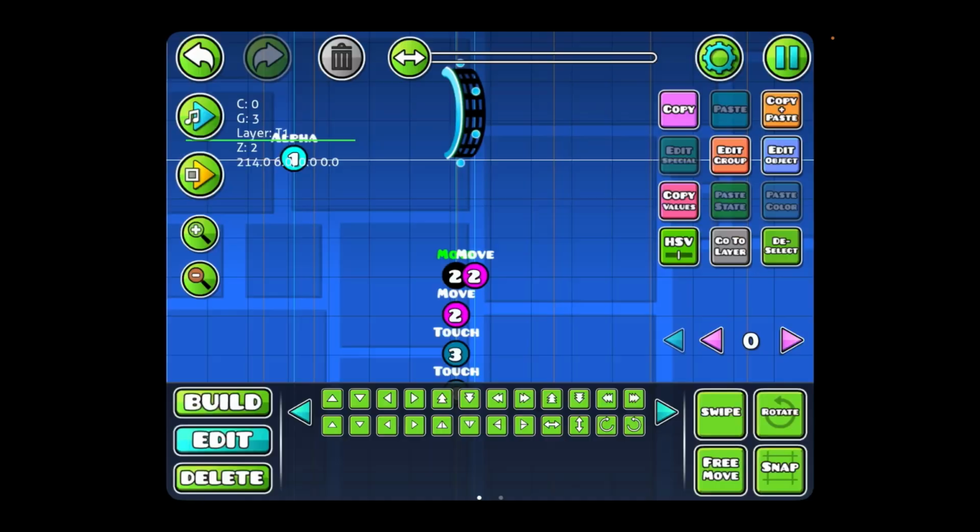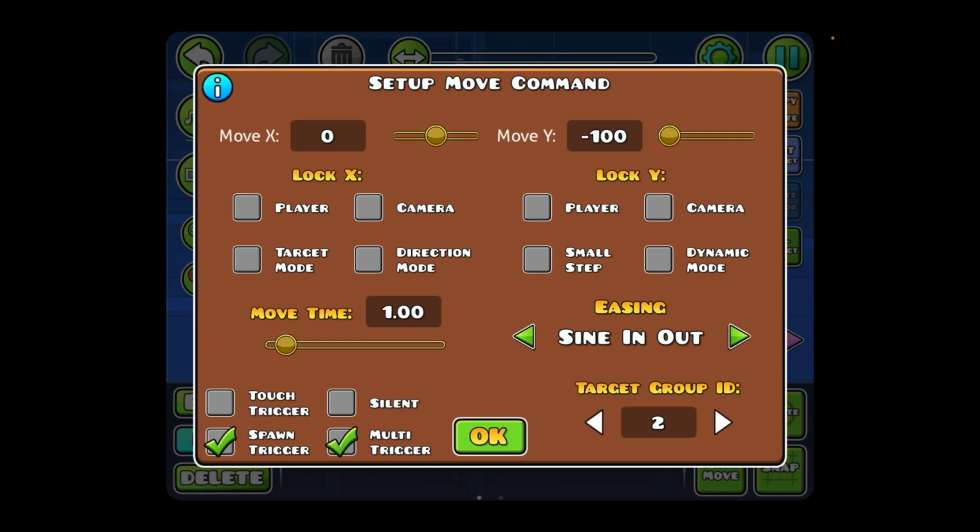So what you want to do is copy and paste the move trigger below the original one, and then select the move trigger and put move Y to -100, and still with the same settings, just -100.